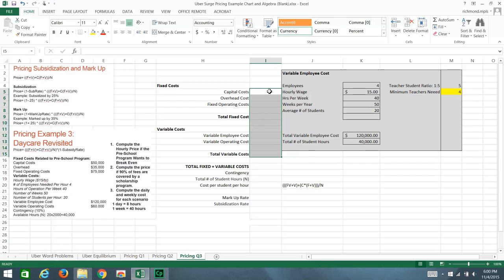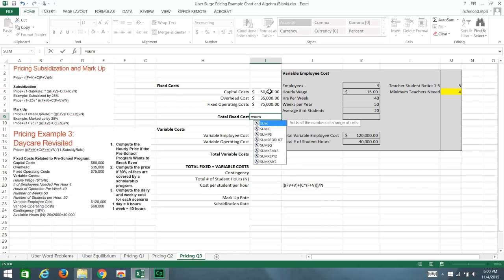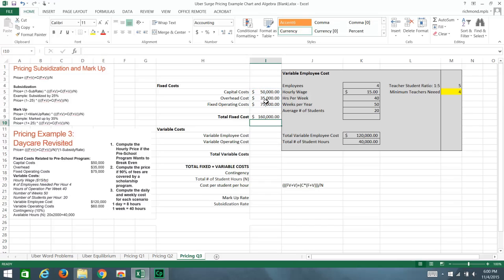Let's go ahead and plug in some numbers. We know that it's $50,000 for our capital cost. Our overhead is $35,000 per year. Our fixed operating costs are $75,000. And we can go ahead and sum up this set of numbers. Equals sum, and then I'm just going to take these 3 figures. So we know our total fixed cost for the year is going to be $160,000.